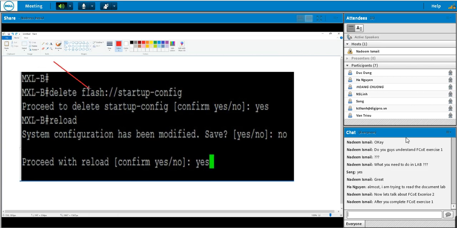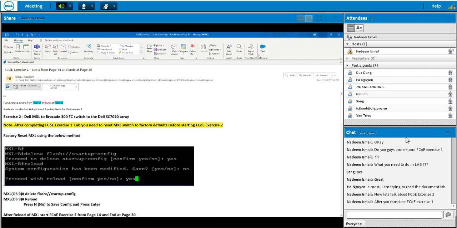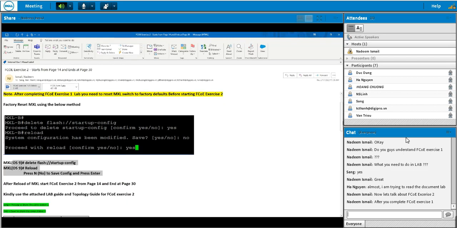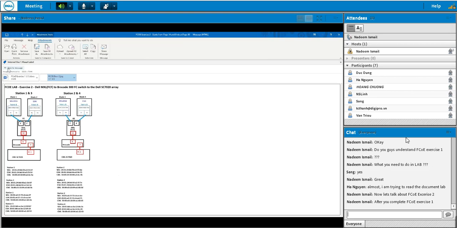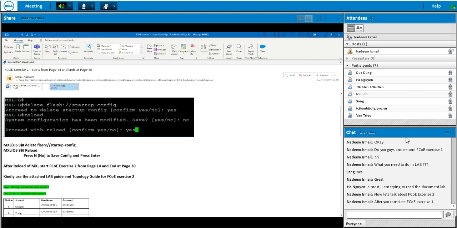Make sure you run the command delete flash. Press enter. It says, do you want to delete the configuration? Then type reload. System configuration has been modified. Save? Say no. Proceed with reload? Say yes. The switch will reload. So this is the actual command. After the switch reloads, you can start from page 14 and end at page 30. Use the guide and the topology guide for your reference.